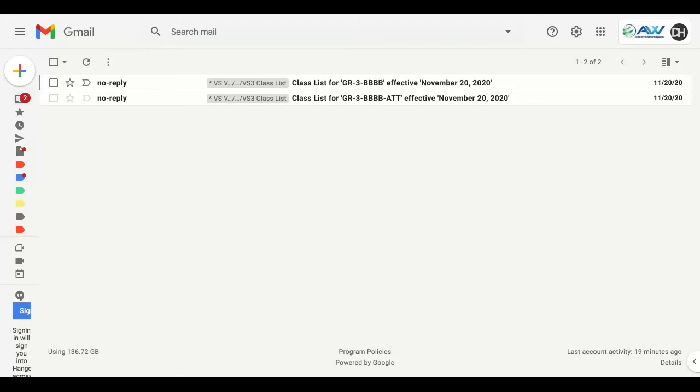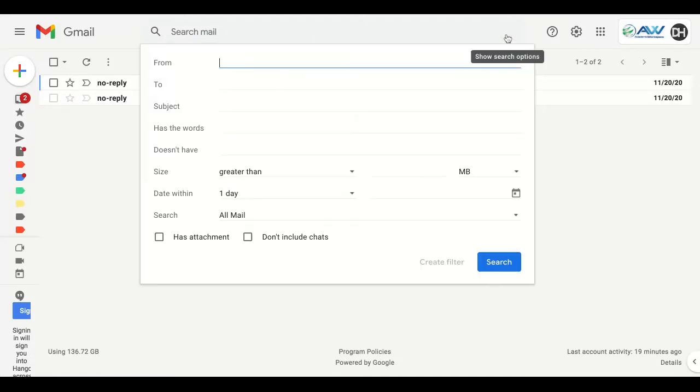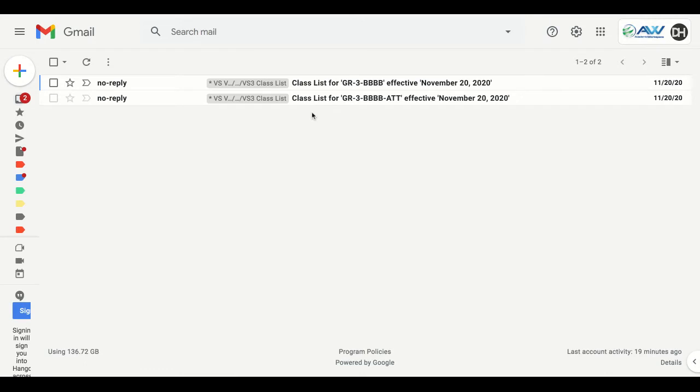So if you're getting flooded with emails that you don't want inside of your inbox, what you can do is go to the top where there's a search bar and click on this arrow. And if you find the title of the subject, so for this one here, I've got a class list that I keep on getting every single day. I get two of them.